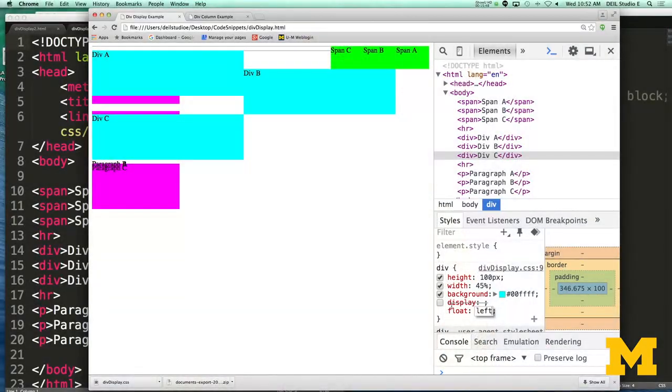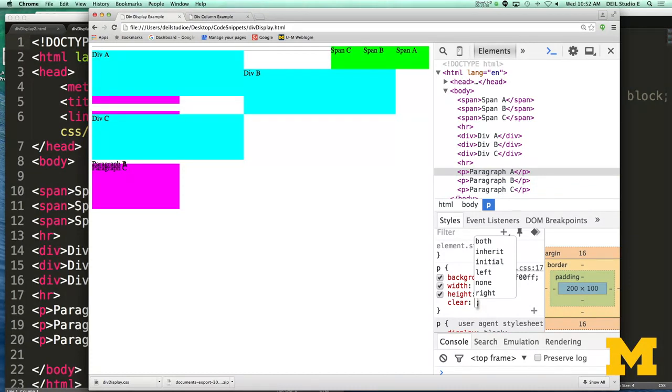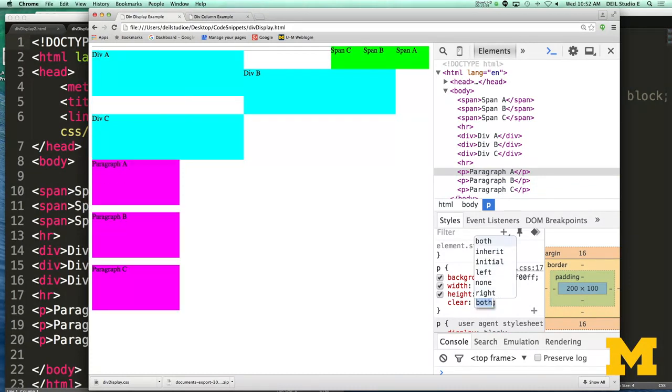So I'm going to go up here to my paragraphs and I'm not going to float these. Instead, I'm going to say, I'm done with floating. Please stop floating things around me. And I'm going to clear both sides. So the paragraphs are now saying, get me away from all this floating craziness. I just want to be down here.